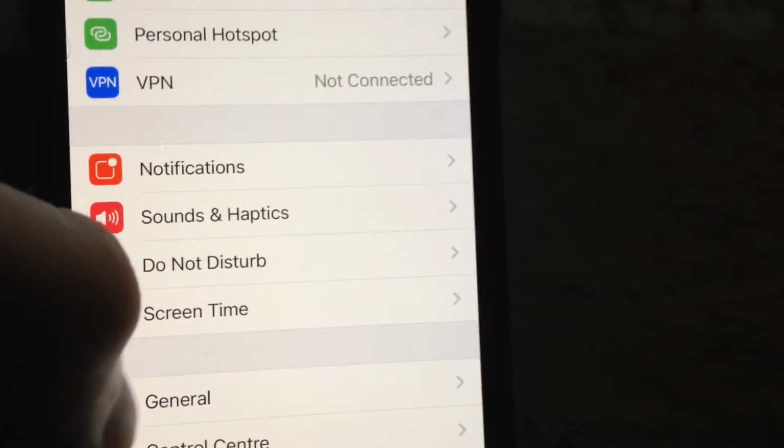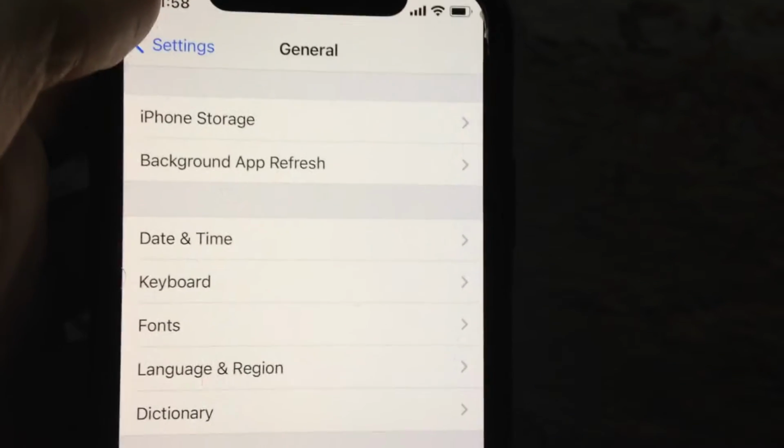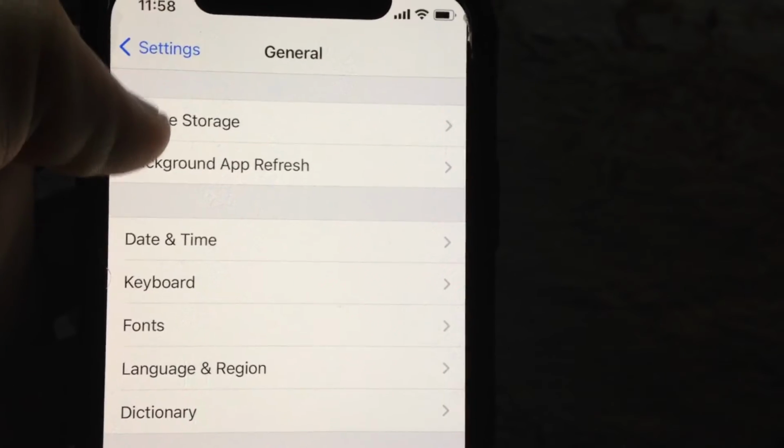So after that you can try to go to the general. In the general just scroll down, tap on shut down, slide to power off, wait a few seconds and just power on your phone again. So just simply restart your phone.